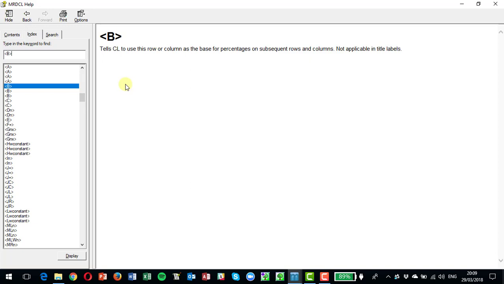Personally, I don't particularly like the option because I think it can be confusing for users of the table. They don't always realise that the base has changed. But that's what it does. It re-percentages the table from that point onwards.